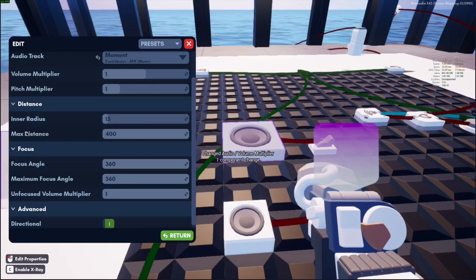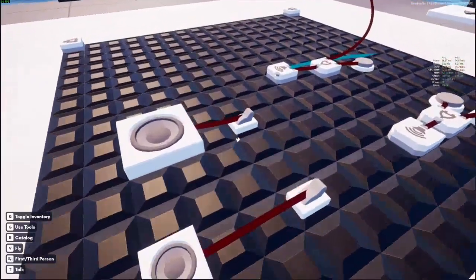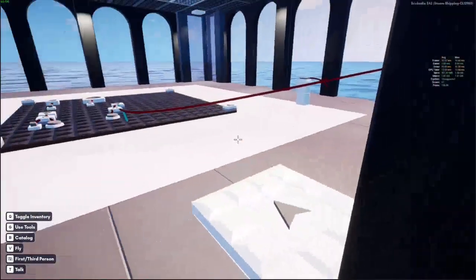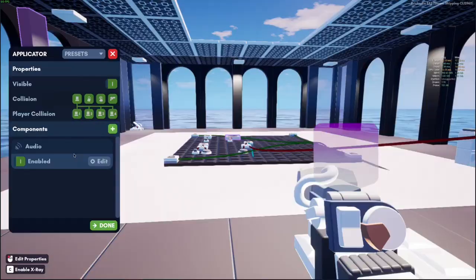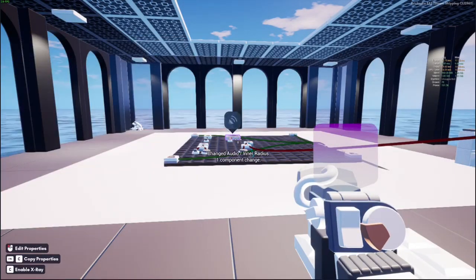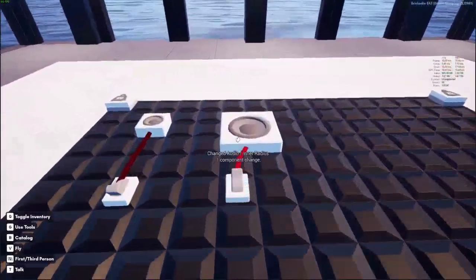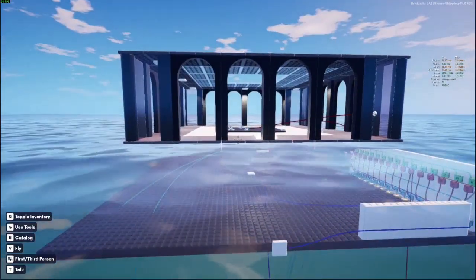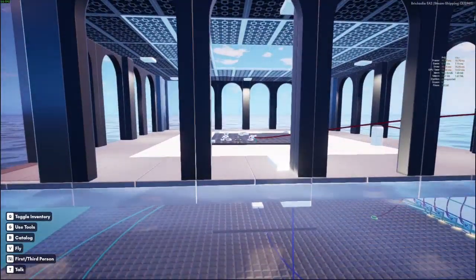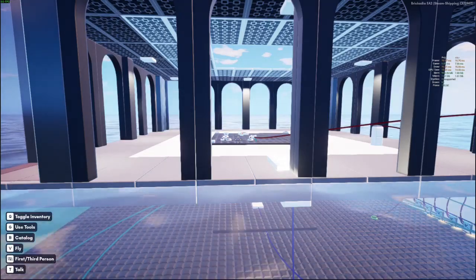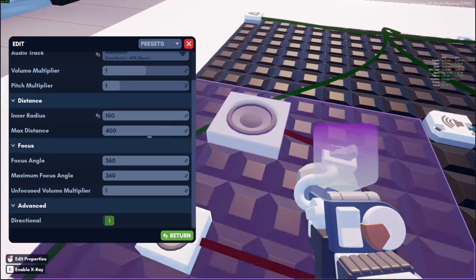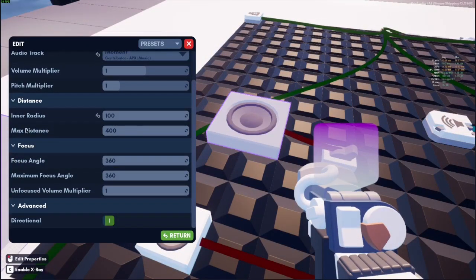The inner radius and the max distance are other things. So if we're close, we hear it a lot. But if we move further away, now we hear it less. If we change this inner radius up, it's loud here, and only when you get out here, like very far out, is it quiet. So that can be used for nice effects, although I think the max distance is a bit small, honestly.